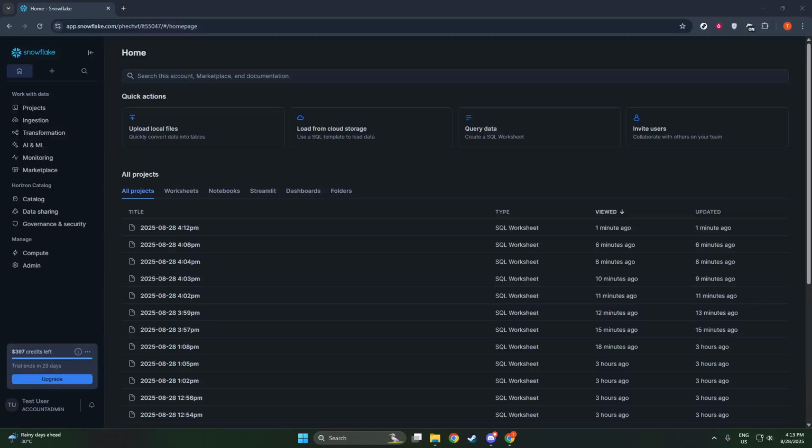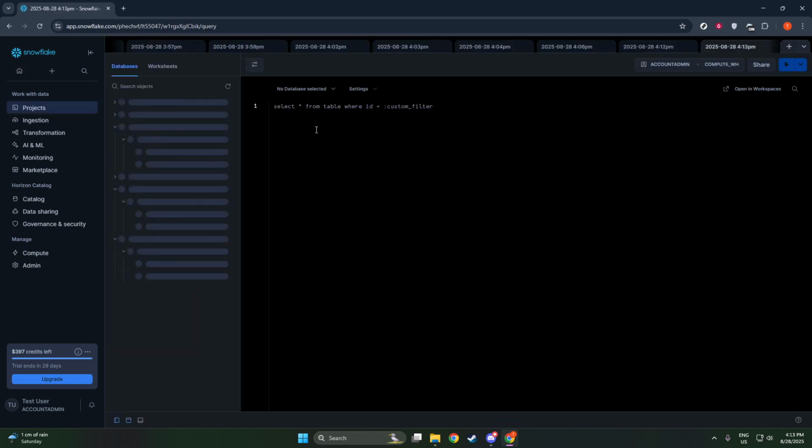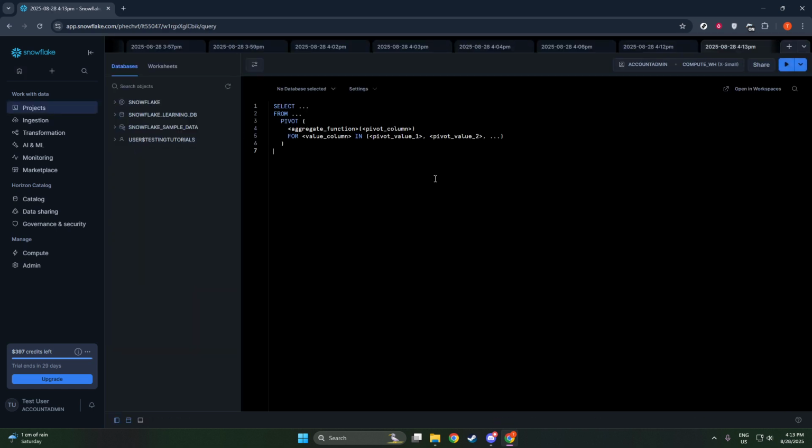In today's video, I'm going to teach you how to transpose data in Snowflake using the pivot operator. This is a powerful feature that allows you to rotate your data, transforming unique values from one of your columns into multiple columns. It's particularly handy when you want to summarize data across different categories. Let's dive into how you can do this step by step.